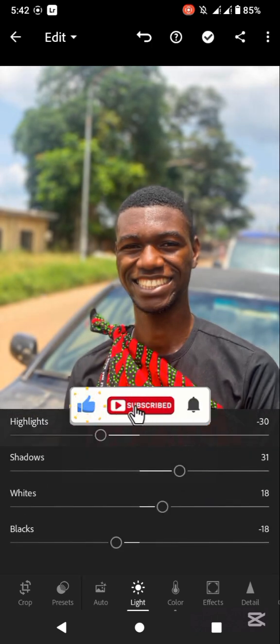There is no formula to editing a picture on Lightroom. It all depends on the picture, and it all depends on the image and what you want to achieve. Do you want it to have this dark crispy feel, or do you want it to have this light crispy feel? So it depends on what you want to achieve. You understand? And this one is the color.